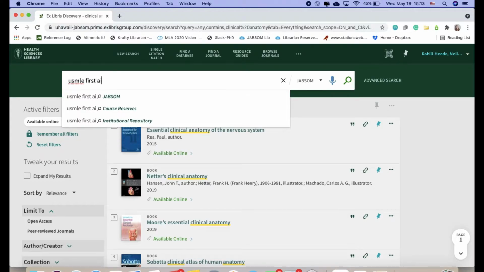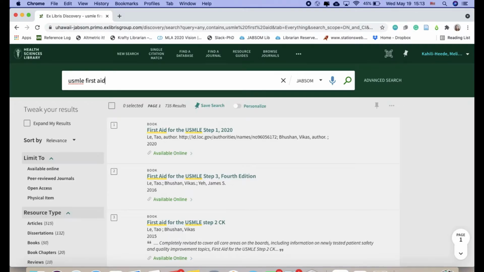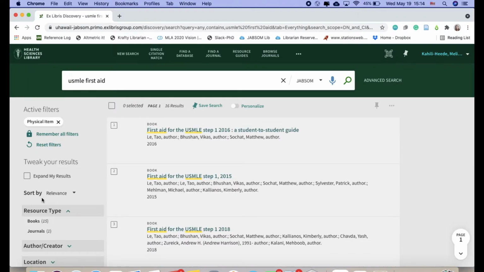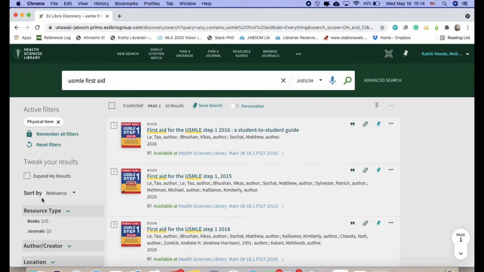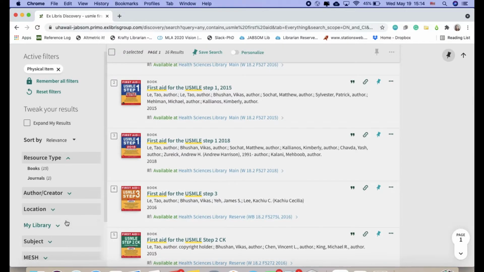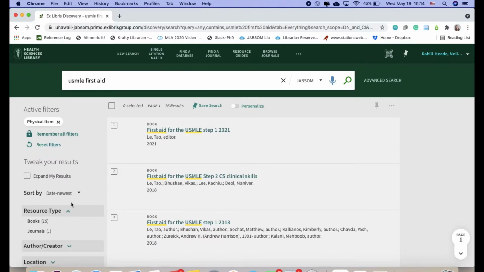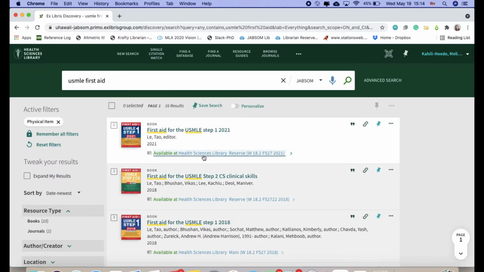So I'm going to look for a physical book next, so something I can actually borrow from the library. So I'm going to search for USMLE First Aid, and I can see there's an online book, but I want the actual physical one, so I'm going to choose to limit to physical item. And then next, I can see a 2018 version, but not the 2021, so I'm going to change the sort of the search results. By default, the sort is relevance. OneSearch is showing me what it thinks I want, but I'm going to change the sort date to newest. And there's my 2021 version. I can see it's at the Health Science Library Reserve collection.